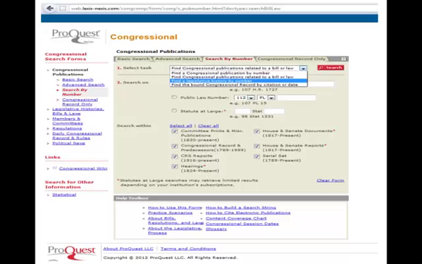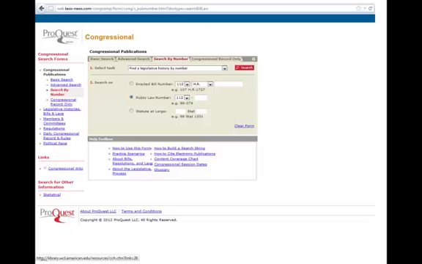There are several types of number searches. Since we're focusing on finding legislative history, select Find a Legislative History by Number from the drop-down menu. You can do a legislative history search using an enacted bill, public law, or statutes at large number. As I mentioned earlier, the public law number is nearly always the best way to locate legislative history information, so that's the search I'm going to demonstrate. Click the radio button to select the public law number search.